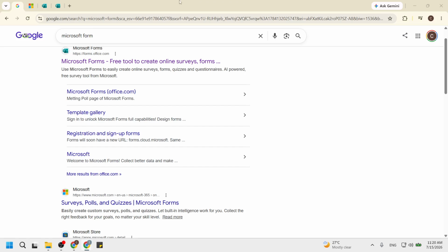Let's get started. Open your browser and search for Microsoft Forms. You will see a list of results that may include various links. It is important to locate the official Microsoft Forms website. This ensures you are using the correct platform. Once you find it, click on the link to proceed. You might notice the interface is user-friendly, making it easy to navigate. This is crucial for creating your forms efficiently.